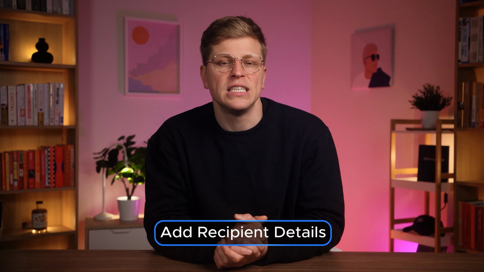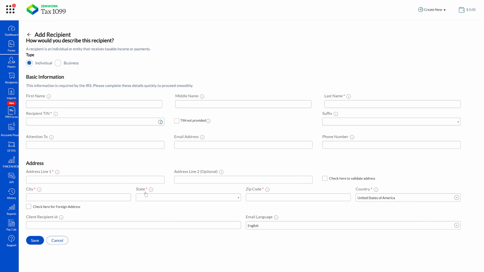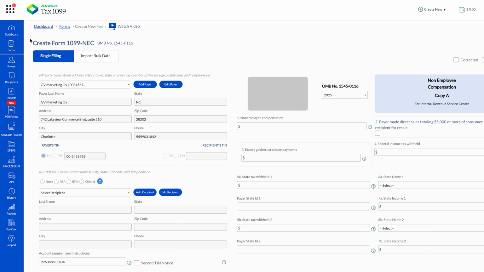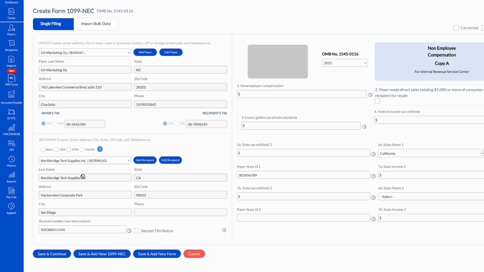Number 3. Add recipient details. Next, click Add Recipient and fill out their details: name, TIN, and address. If you've already added them before, you can choose them from the dropdown. If you have their email, enter it. This enables e-delivery, which I'll show in a moment.